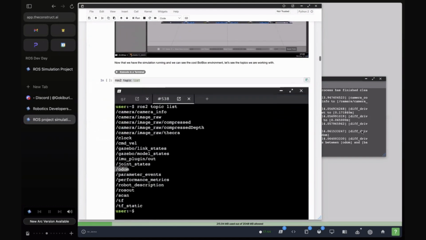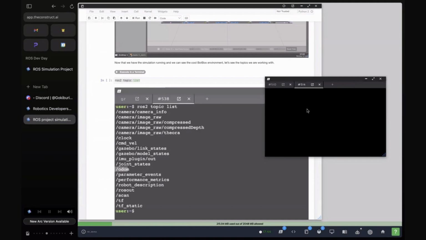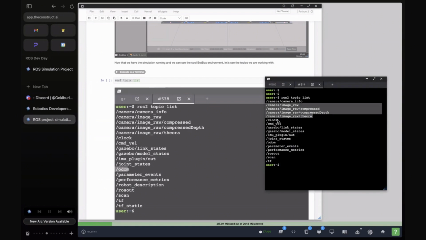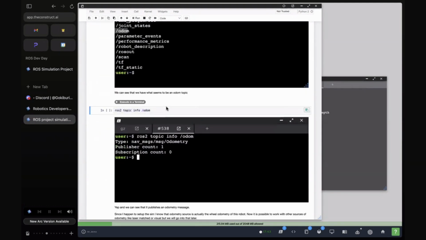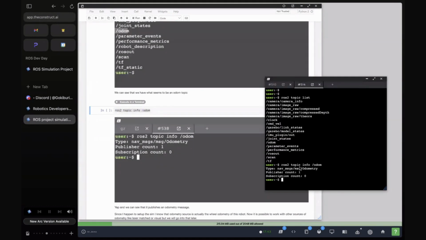Now that we have it running, let's see what the topics are, right? Let's do a little bit of investigative work. ROS topic list, and we can see, excellent. This is a camera, interesting. We have the Gazebo topics, and then we have an IMU, and we have an odometry. Perfect. We can double check if this is actually odometry by checking the topic's information, and we can see, yep, it is of type odometry. So it's an odometry message.